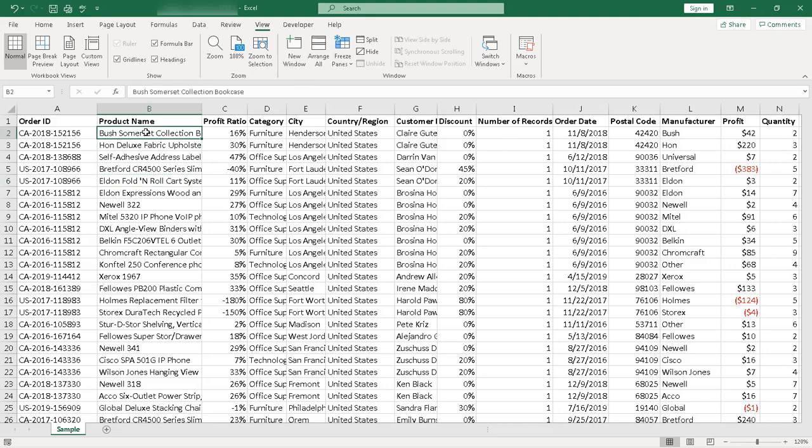First thing is to put the active cell beneath the row that you want to freeze. In this case, we want to freeze row 1, so we'll put the active cell in row 2. The second thing we want to do is freeze column A, so we want to put the active cell to the right of column A. In this case, we'll put it in column B.